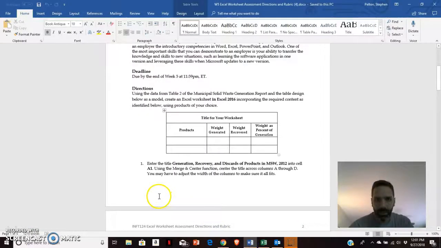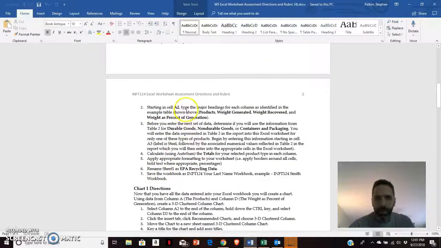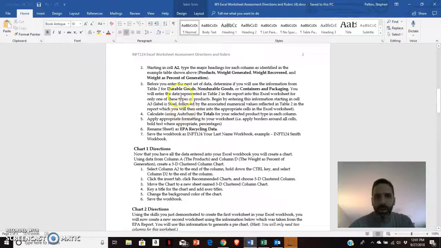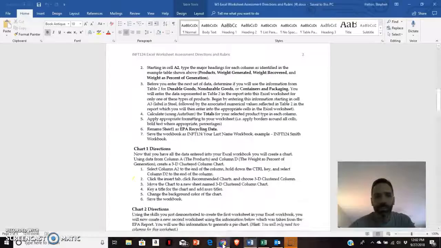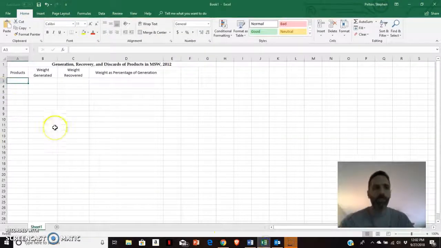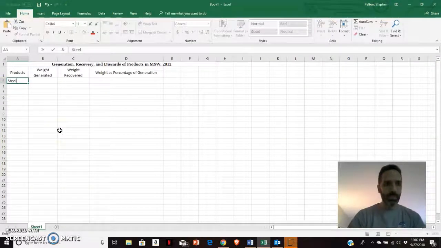Now, the instructions tell you here that after you put in the titles, you're going to start to look at Table 2, and you're going to start to put in some of these different kinds of information. It basically says you can choose which ones you want, for instance things like steel or plastics or textiles. So I'm going to toss a couple of those in. I'm not going to put the actual numbers, I'm just going to make up the numbers for sake of time.